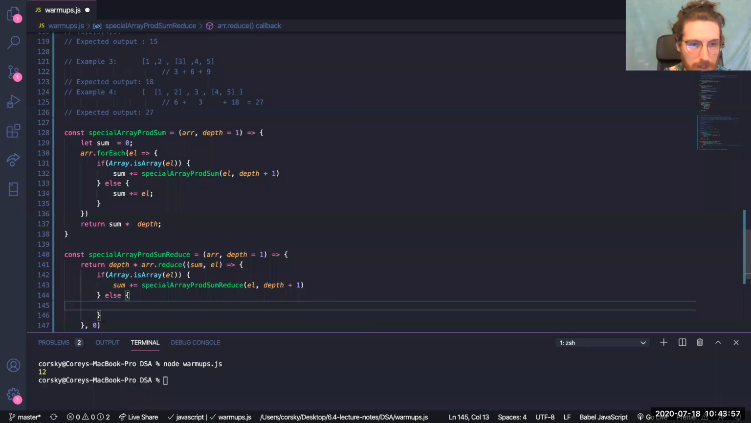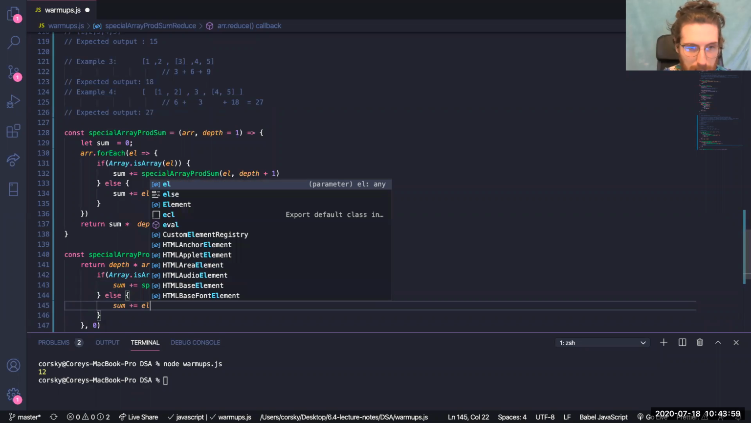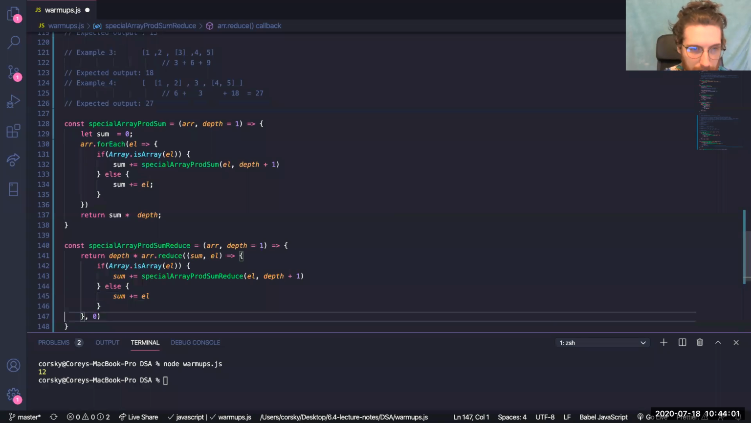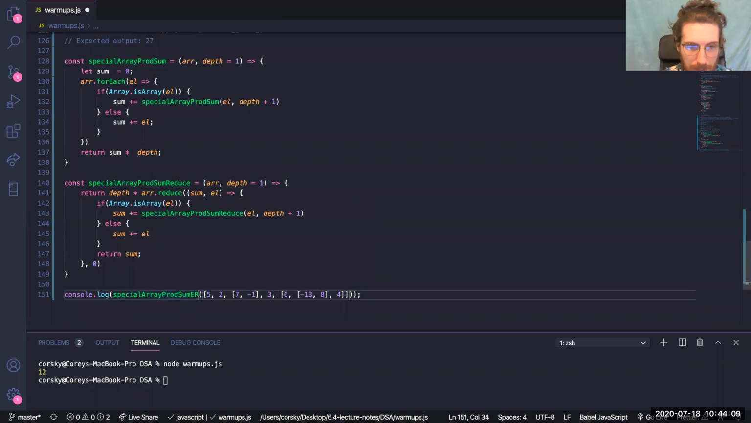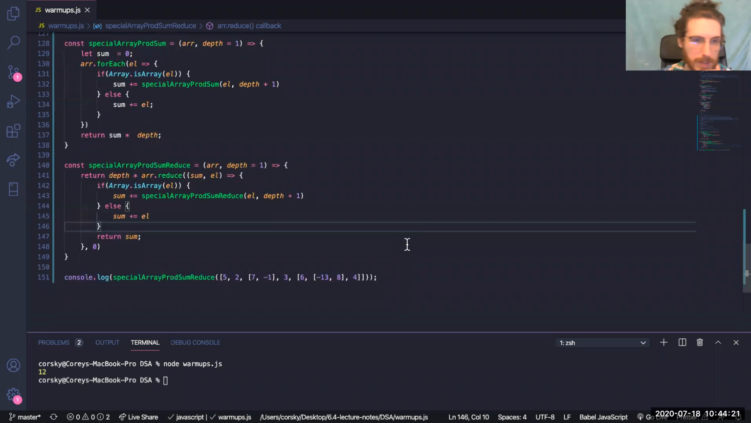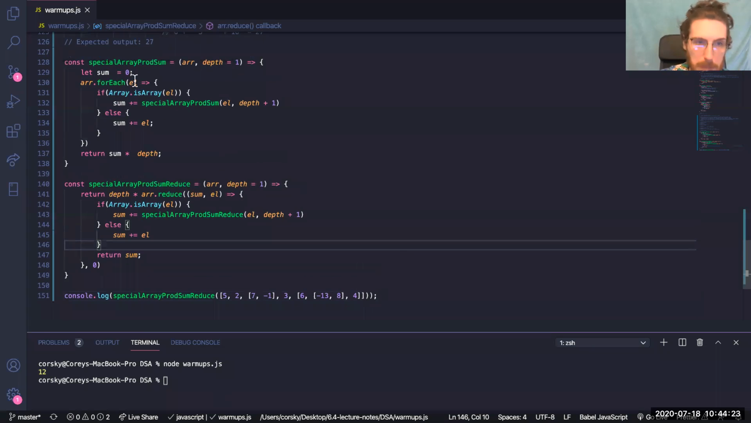Else, we can say sum plus equals element, and we need to return sum so that we have that for the next iteration. And that's pretty much the whole problem. So let's just check our work. Should get 12, and we do. Right, so again, pretty much the same problem.